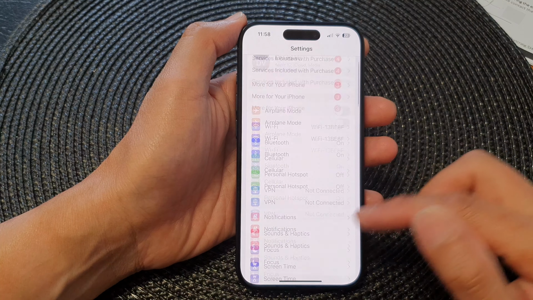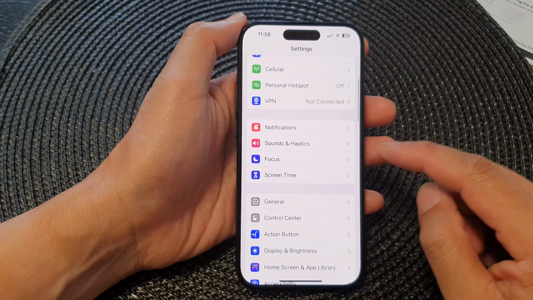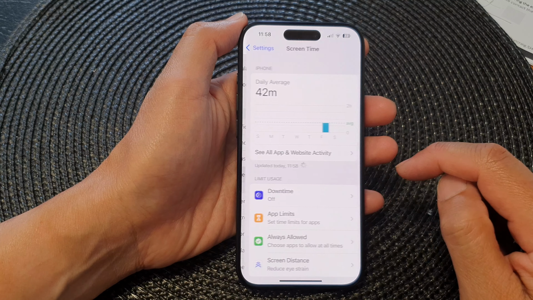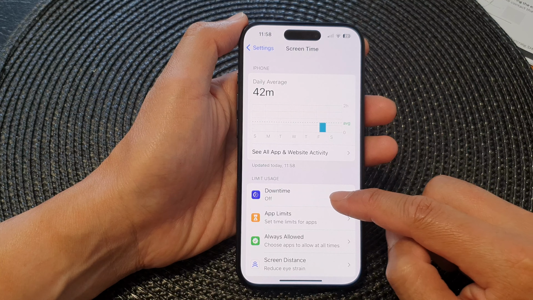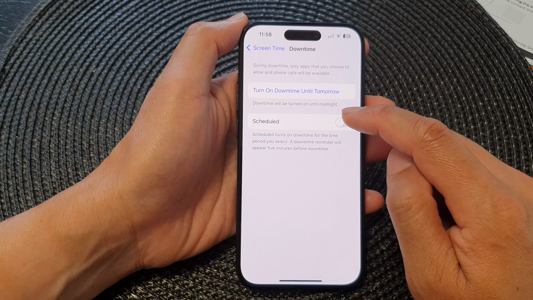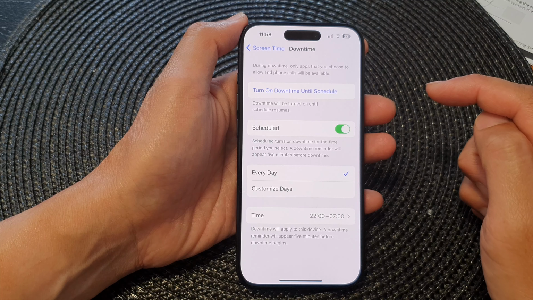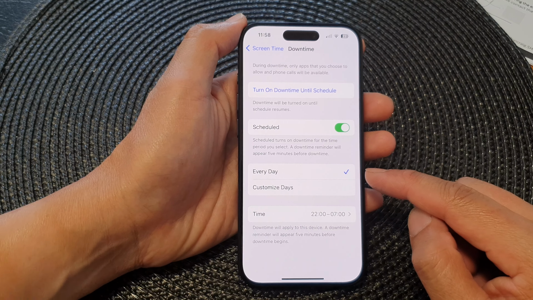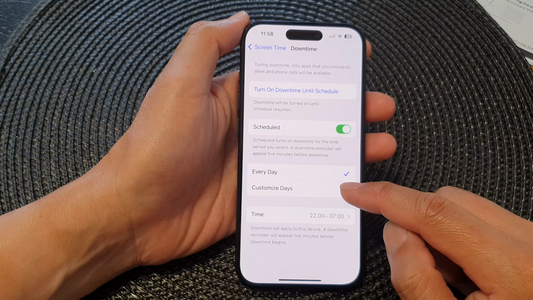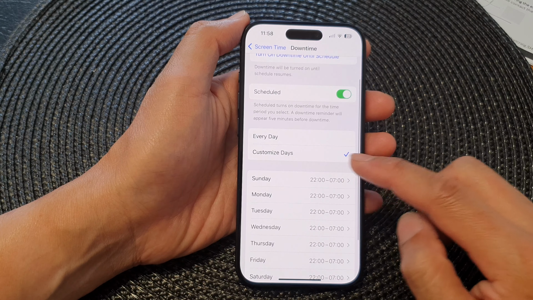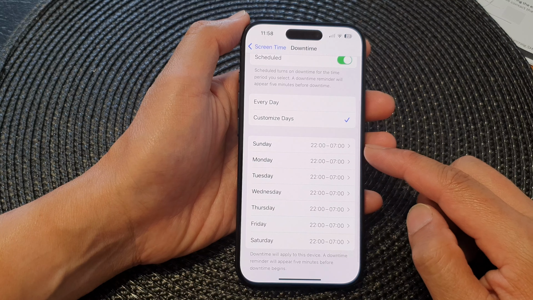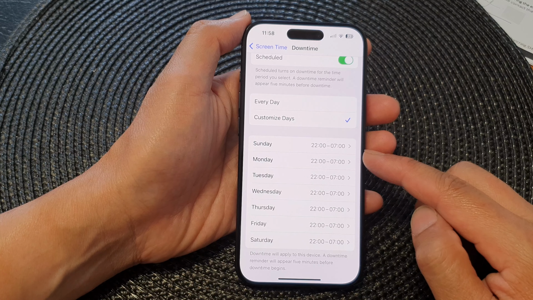Now in the Settings page, we scroll down and then tap on Screen Time. Next, tap on Downtime. Then tap on Schedule. Tap on the toggle button to switch it on. Next, instead of selecting every day, we can choose Customized Days. This will give us the ability to set a different time for each of the different days.